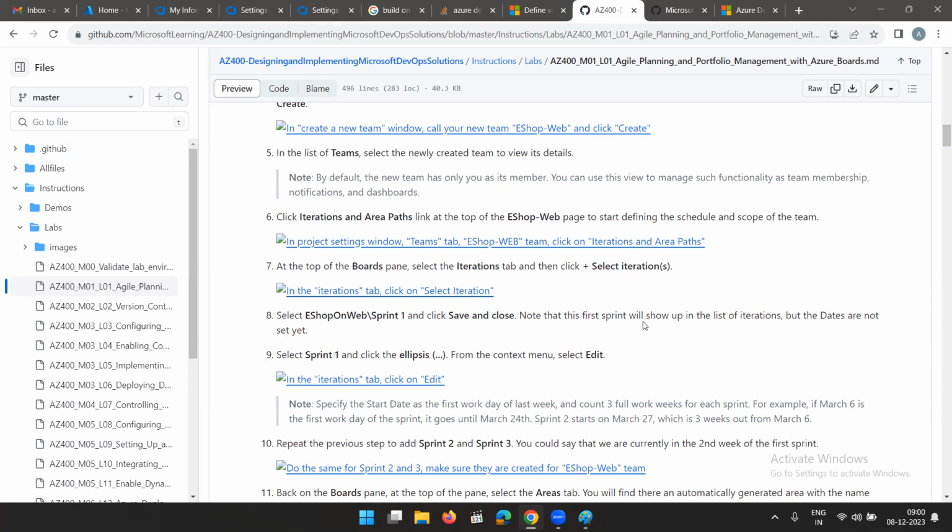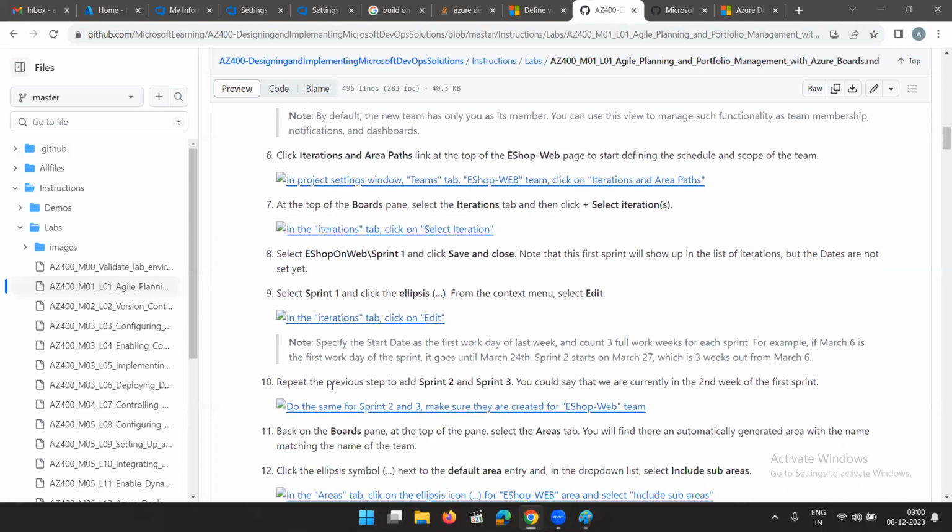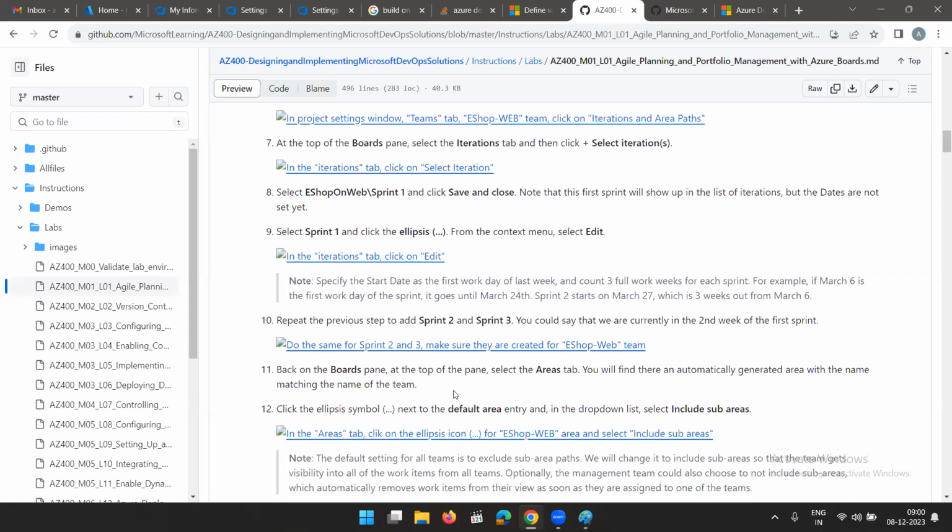Note that this first sprint will show up in the list of iterations, but the dates are not set yet. Select sprint 1 and click the ellipsis button from the context menu, select edit. After editing it, select the date. Repeat the previous step to add sprint 2 and sprint 3. You could say that we are currently in the second week of the first sprint.